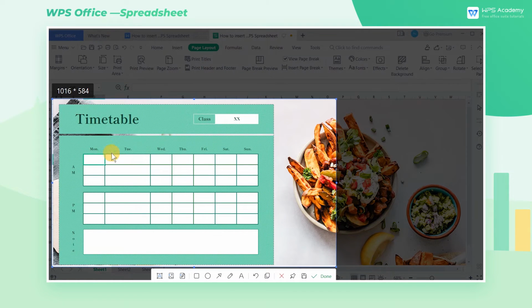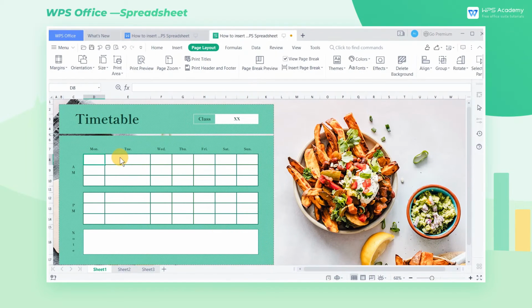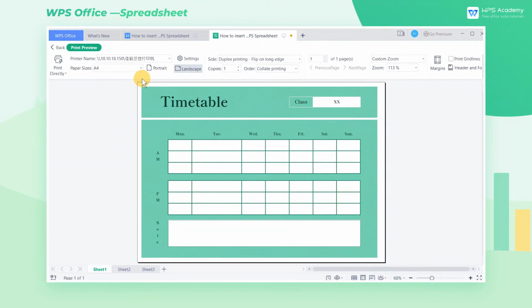The screenshot size will be displayed in the upper left corner, providing a reference for the picture to be inserted. All you need to do is to adjust the background image to the size of the screenshot. Once inserting the adjusted image, we can click the Print Preview button, but the background image fails to display.